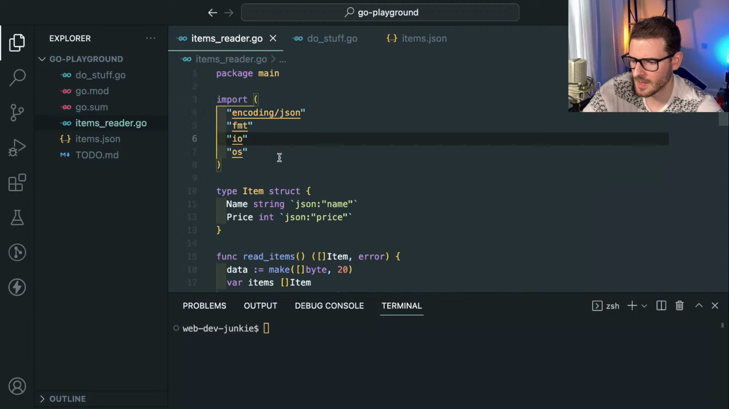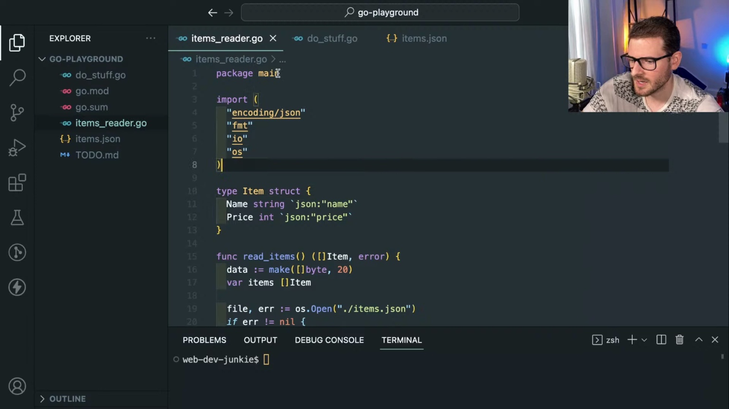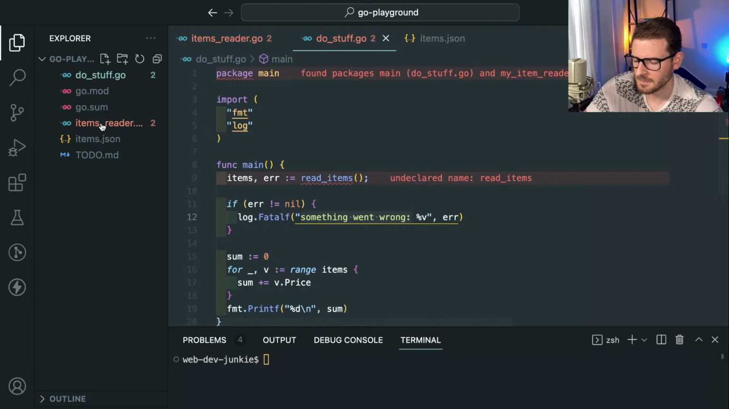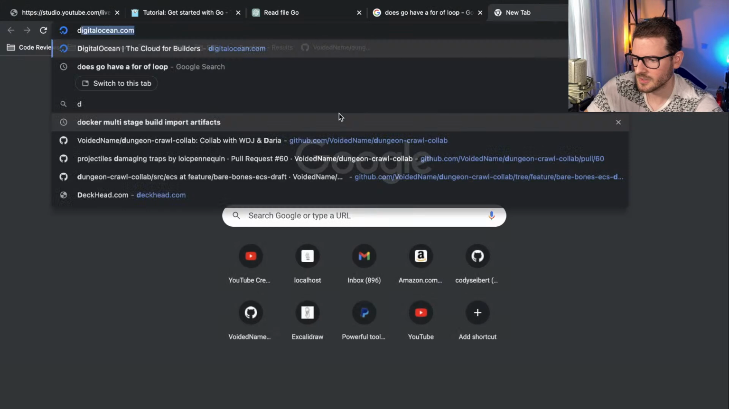I guess I want to investigate. I have a little bit of time. I might wrap this up soon, but I have a little bit of time to, this is a different package. How does that work? I don't know if that's how you're supposed to do packages. Maybe that's not how you do it. Would everything inside this directory basically be the same package? Is there a way to declare multiple packages?